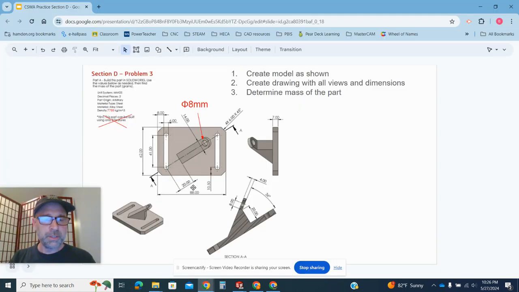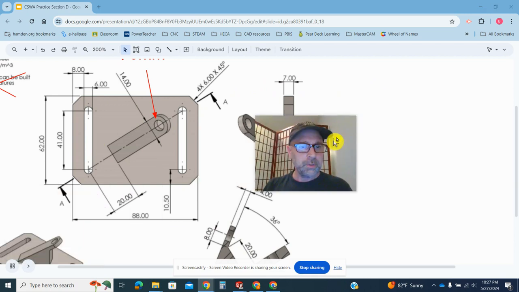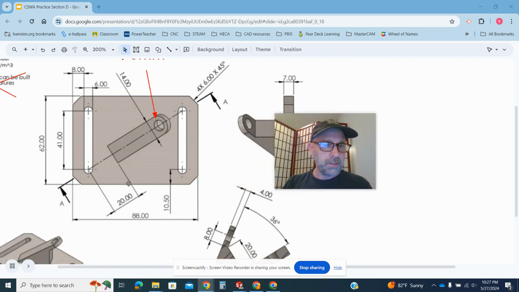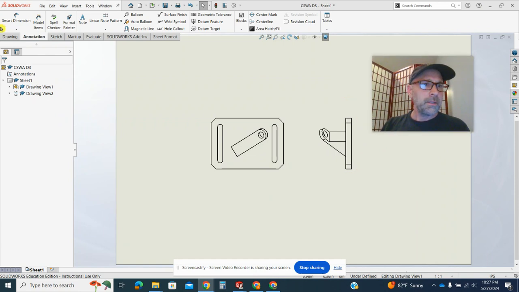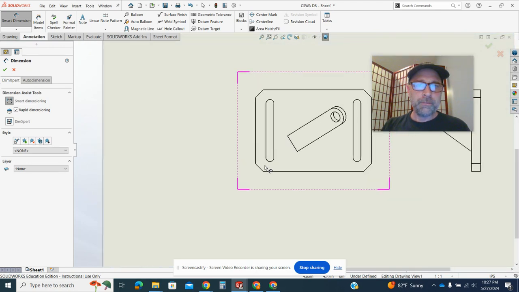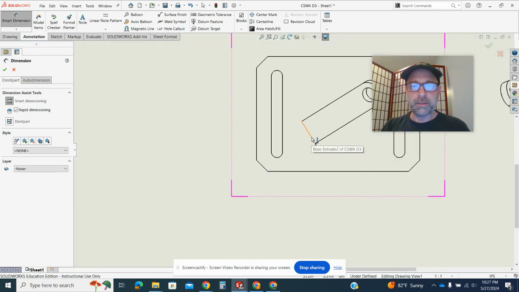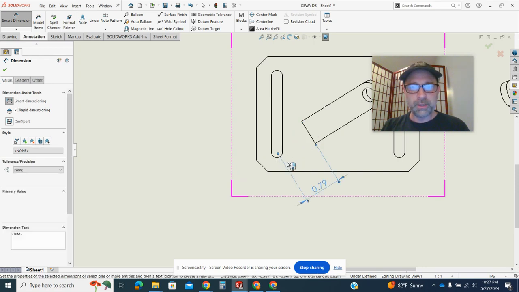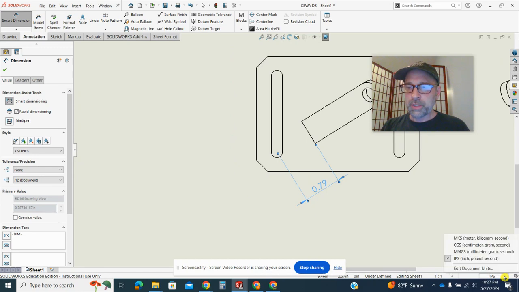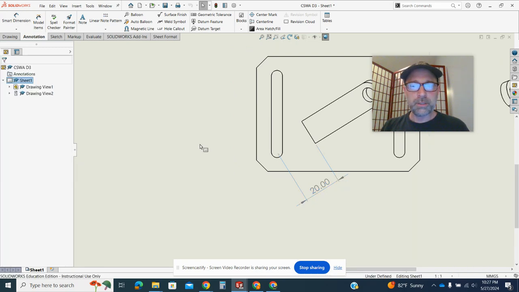You can create all these dimensions. One dimension I see a lot of people having trouble with is, just zoom in over here, this 20 dimension to the center of this edge. So let me show you how to do that. Click Smart Dimensions in the Annotation tab. And then first click this edge, then click the edge of the circle. It's going to find the center point and it's going to want to drop your dimension. I'm going to change my units to millimeters and that should be right.